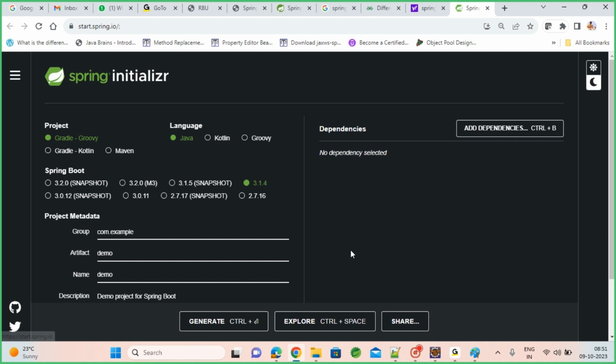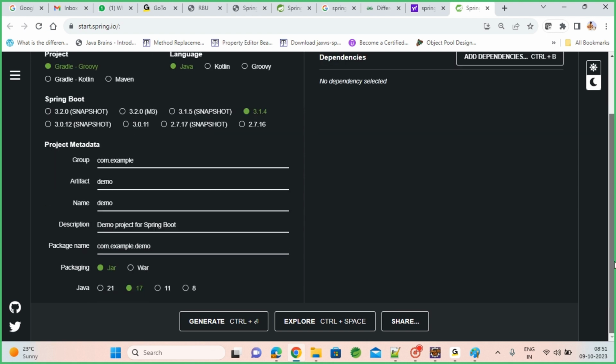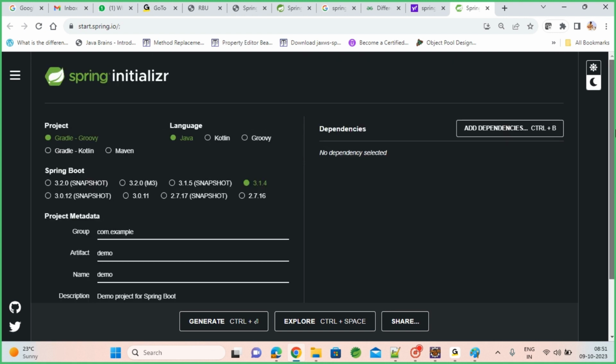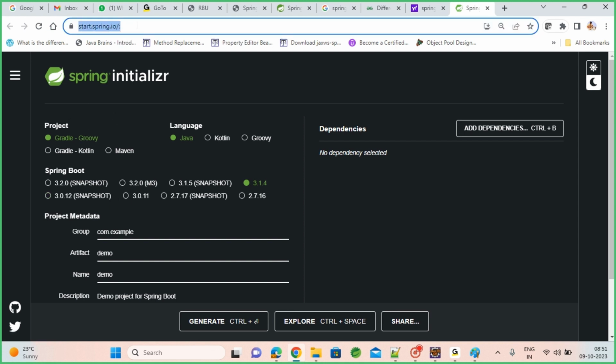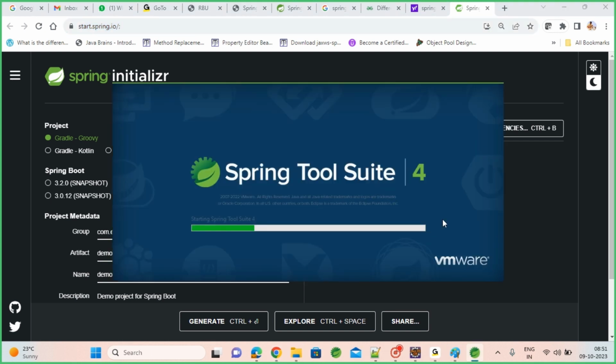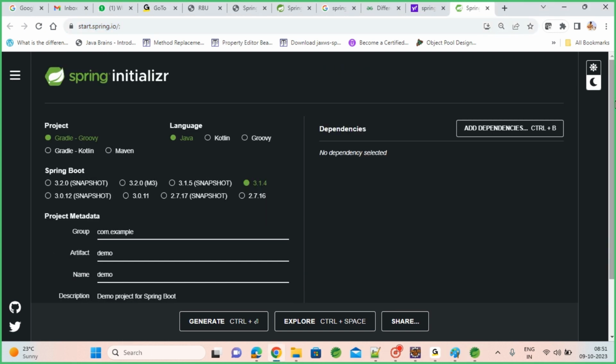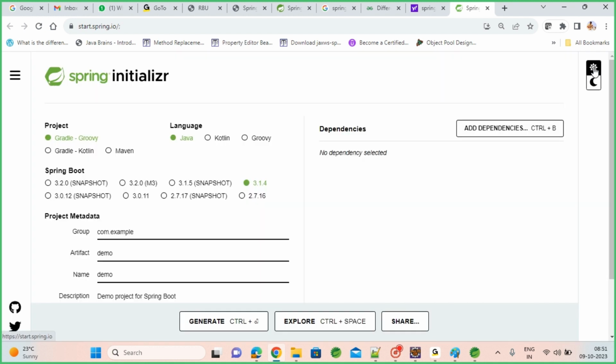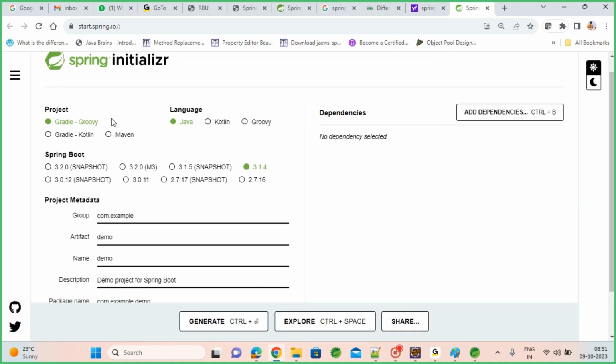So in Initializer or in STS, in both ways you can do the project setup. If you see the Initializer, this is the URL that you can use, start.spring.io. Here you can create. Your project type you should choose here. Is it a Gradle or Maven project? You need to choose Maven as the build tool.